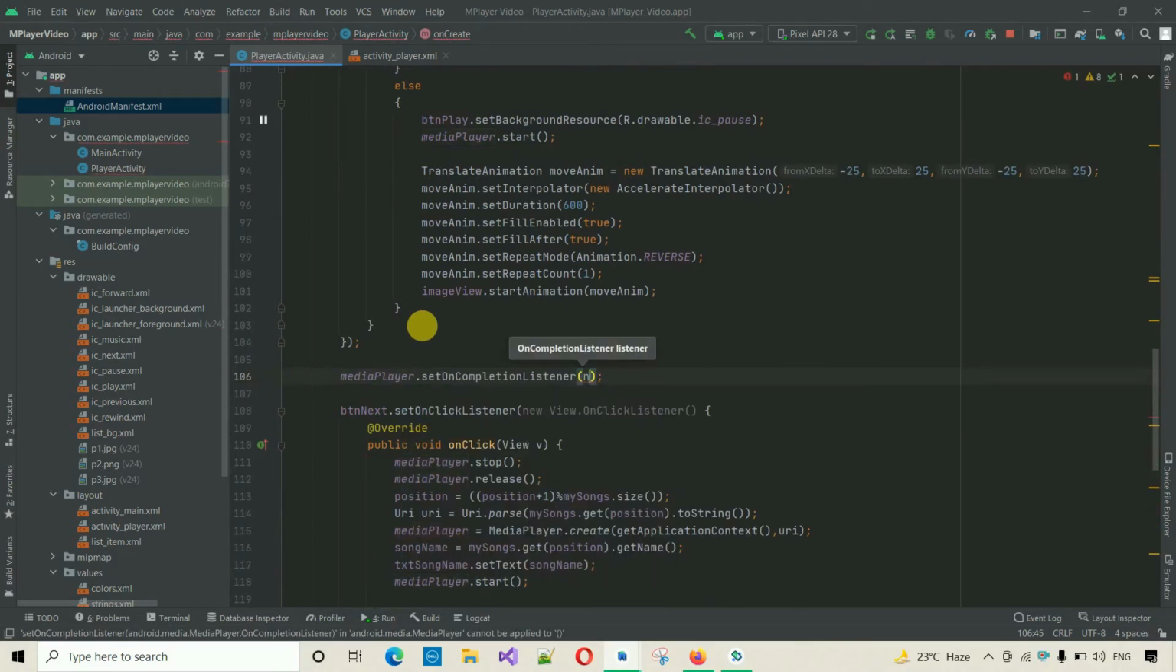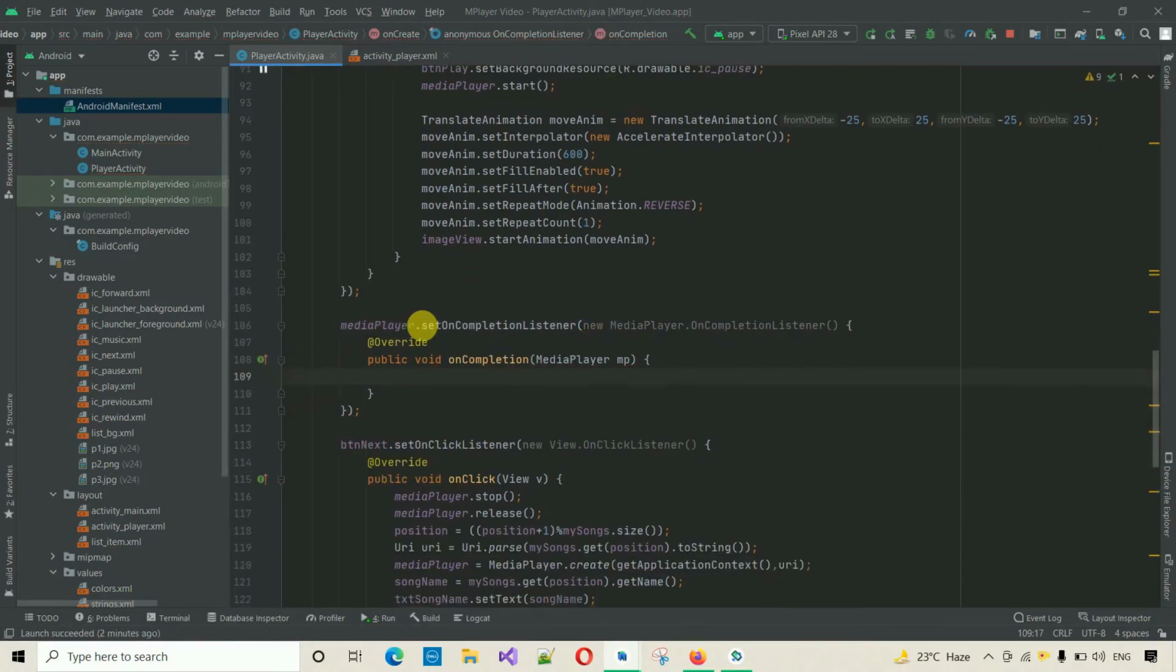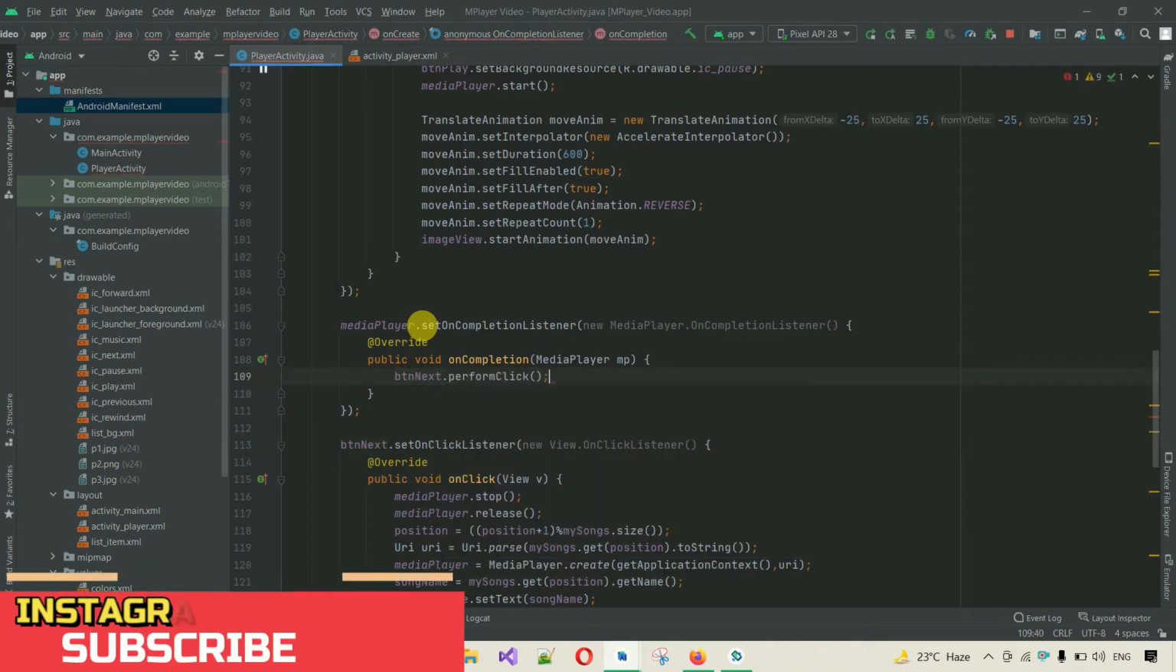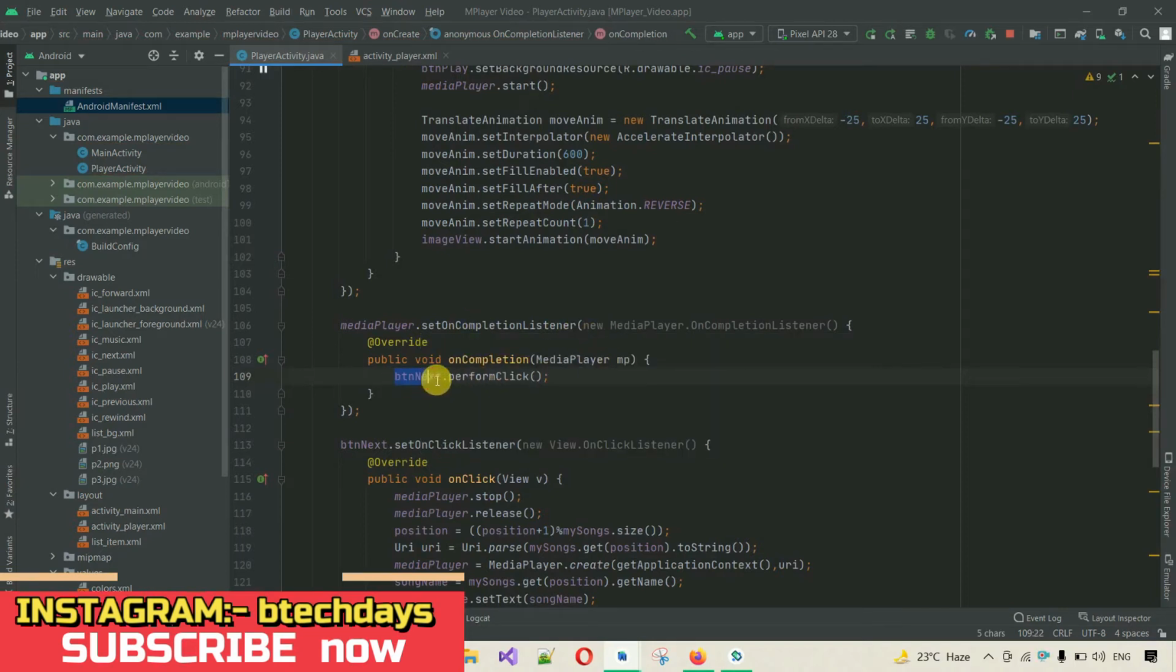listener. Inside this one, new media player on complete listener, and inside this one we simply call btn next dot perform click. With the help of this, whenever the song is complete, like the 1 minute song is completed, it will automatically click on this btn next.